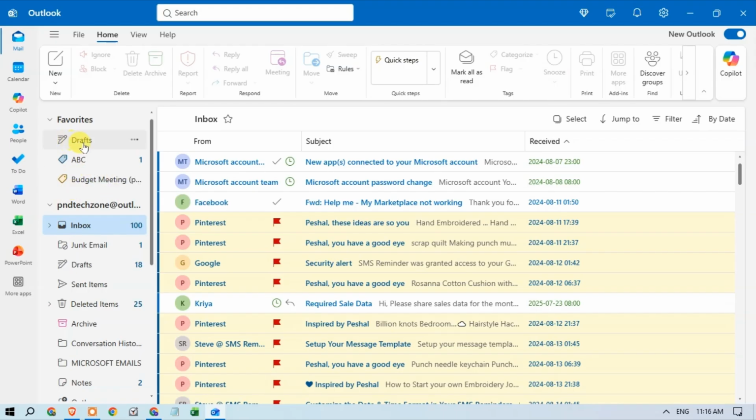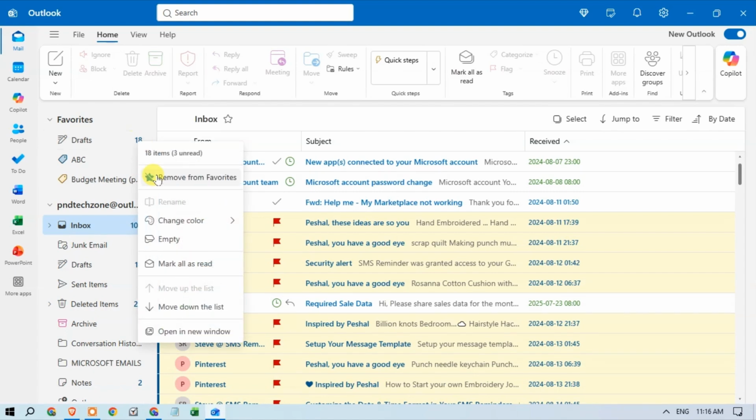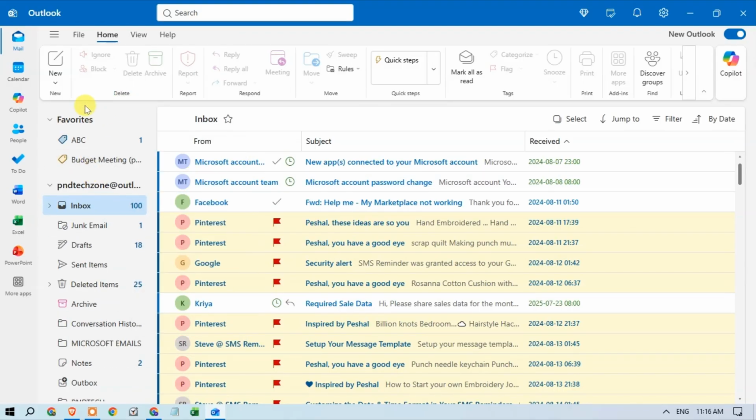Now if you want to remove this draft folder, just keep cursor and click on the three dot and click on the remove from favorites. Okay, and now you can see your list of category showing to favorites.